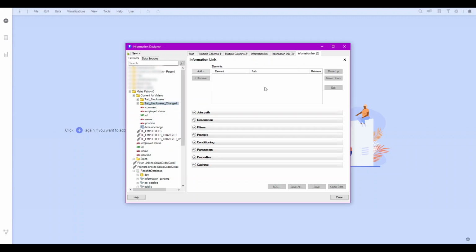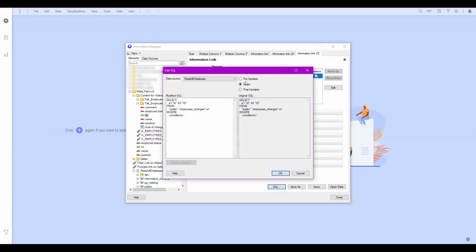But for a working information link, we need an element here, because as you can see, I cannot save this right now. So either I could put again all of the elements, or just for simplicity, for example, add the ID element. And now there comes a little change from creating the previous information links, which is we have to go into the SQL. We can leave the query as it is.